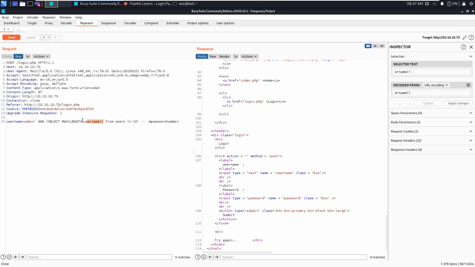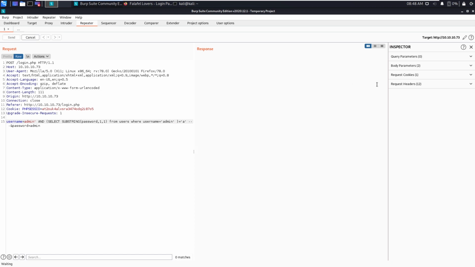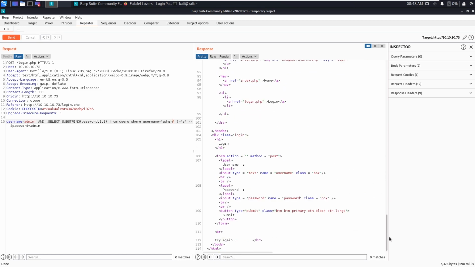First we need to construct the query. Select substring of password, the first character should be, let's say A, where username is admin. So that should do it. Let's send this request and see the response, whether the first character is A or not. So the first character is not A.